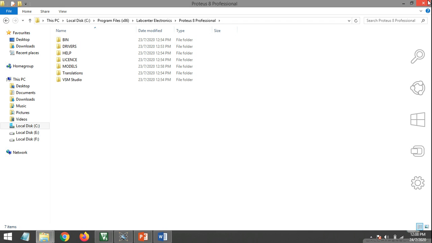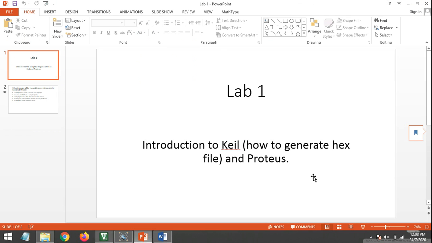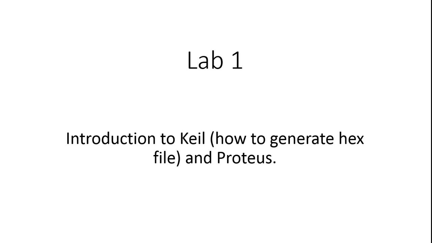Okay, so that's with the installation. Lab 1 is basically an introduction to Keil, how we are going to generate the hex file in Keil, and then how we are going to make a circuit diagram in Proteus and actually check our code, whether it's working how we designed it or not.